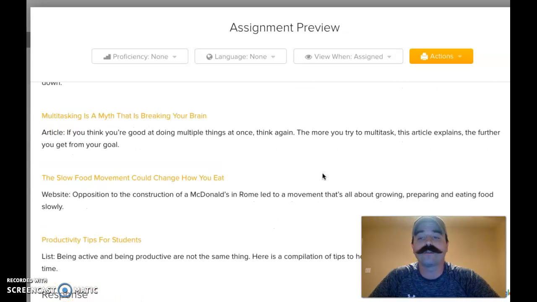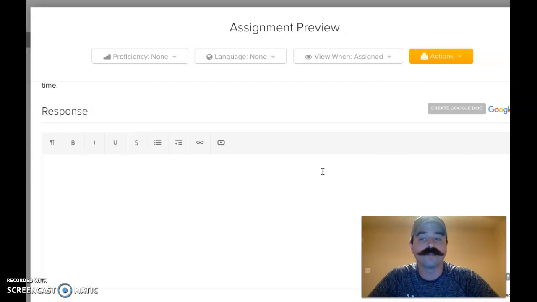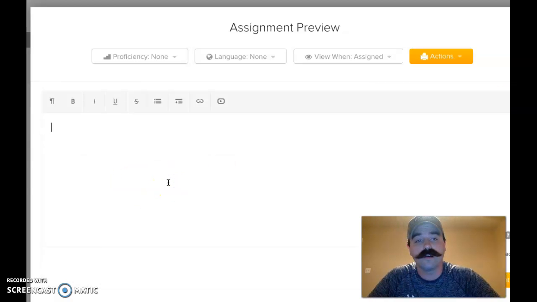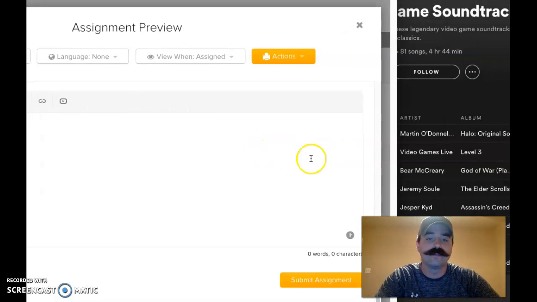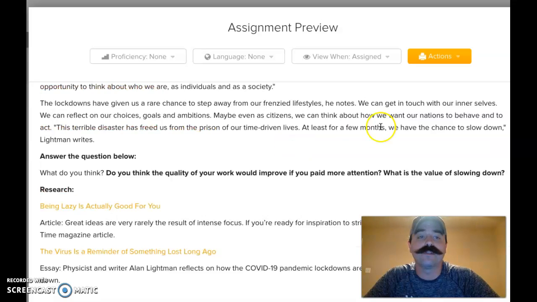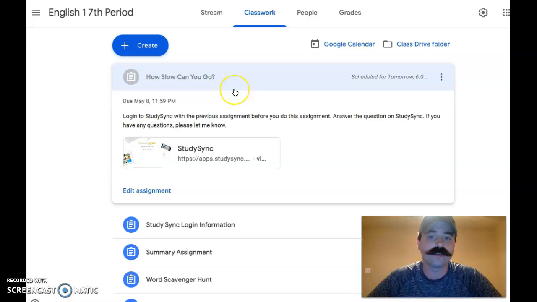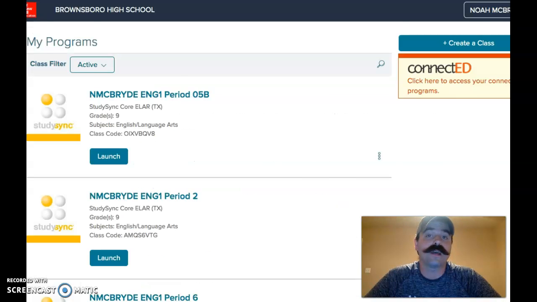Now, there are 2 places for you to record your responses. This is where I would want you to record your responses, right here in this response section. When you are done recording in this response section, you will see that Submit Assignment button right here. Once you have finished answering the question, you click Submit Assignment, and you should be done. Also, whenever you are done, go to the assignment on Google Classroom and click Turn In. That should be it for your assignment.